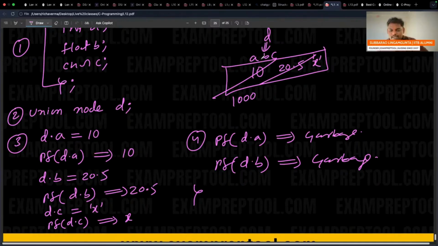Store and access, store and access, store and access. But remember, the old ones are gone. Always the recent one will be available. In a union, all members share the same memory. In structures, every member has separate memory.